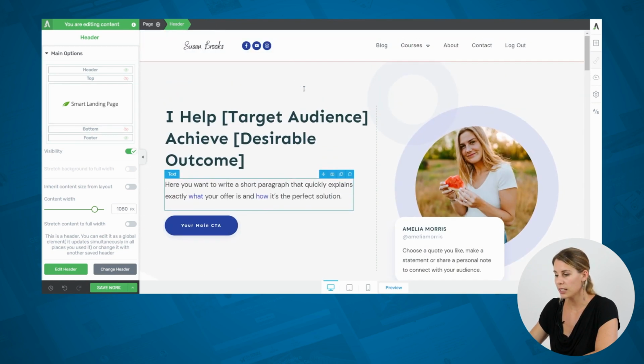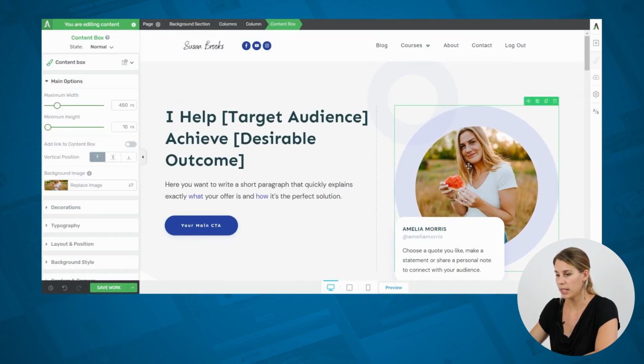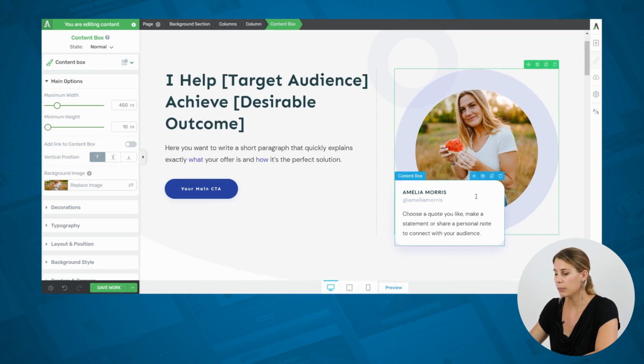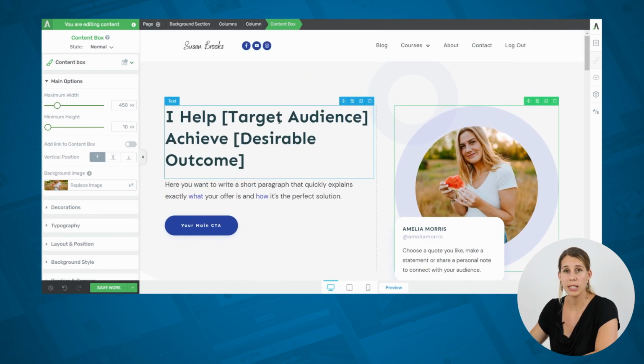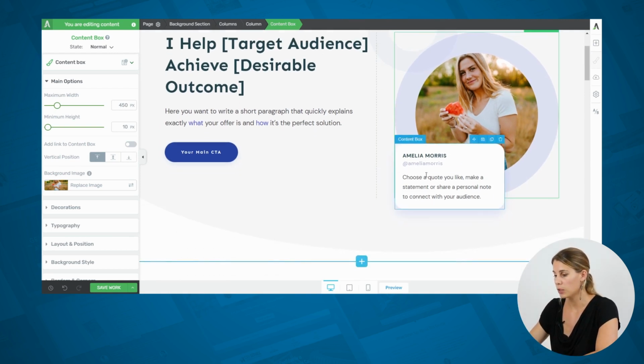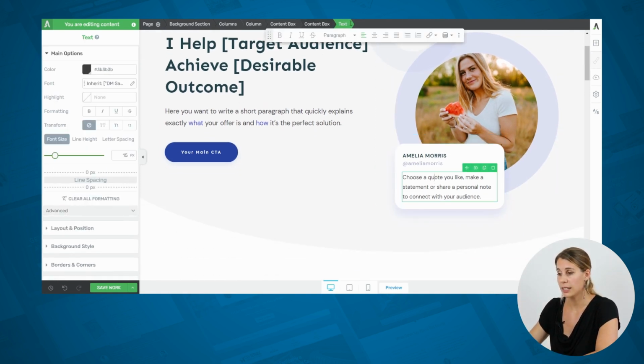Now, as you can see, when you click on an element here, when we go into the breadcrumbs, you will see that we have a page and then a background section, columns, column, and a content box. So for any element that you click on, you will be able to see what the elements are that are surrounding this element. So for example, for this text, you can see that it's text in a content box, another content box, a column, columns, background section, and page.